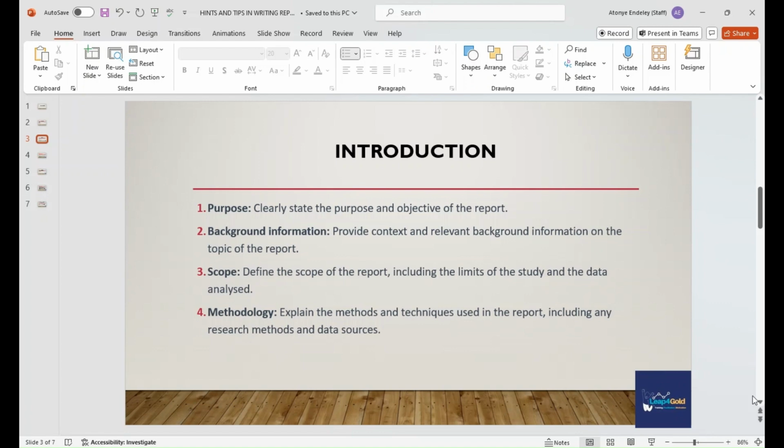So the purpose clearly states the purpose and objective of the report. The background information provides context and relevant background information on the topic of the report. Within the scope, you need to define the scope of the report, including the limits of the study and the data that's been analyzed. Methodology: explain the methods and techniques used in the report, including any research methods and data sources.